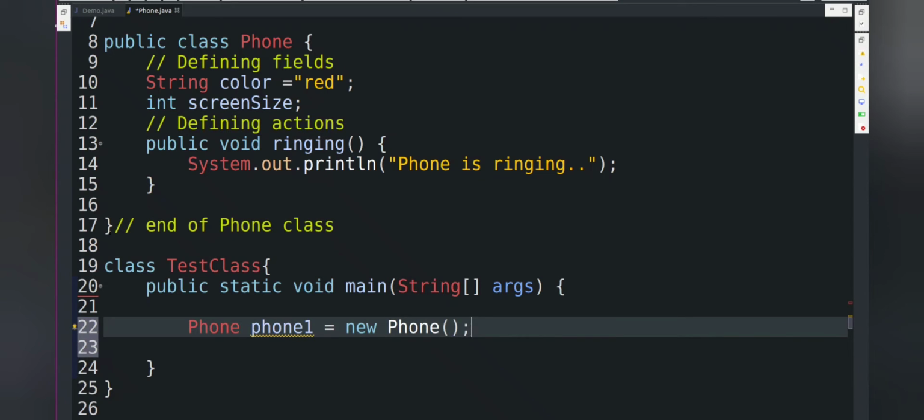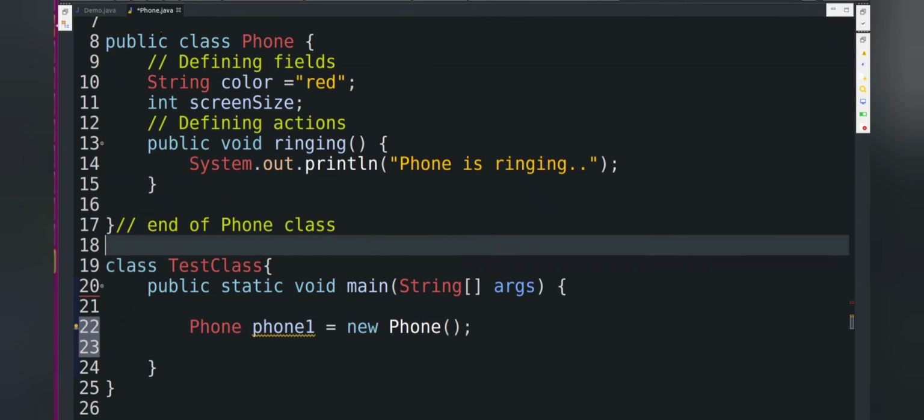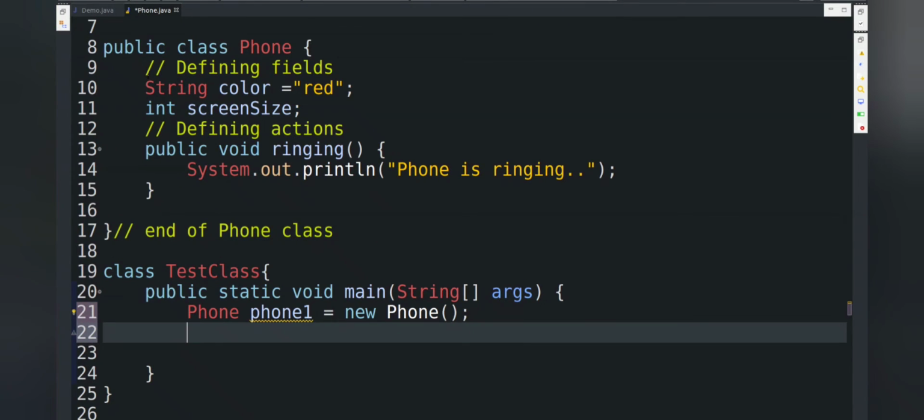So in this way we can create an object. Now we are going to access class members, that is variables and methods, using an object. To access class members, we need to use the dot operator. Basically, the dot operator is used to access members of a class. First we are going to access fields, that is color and screen size.